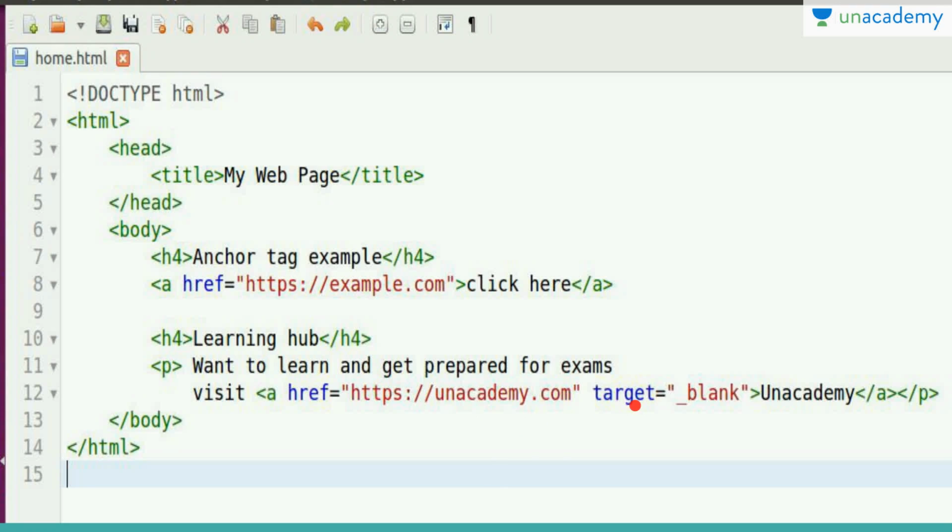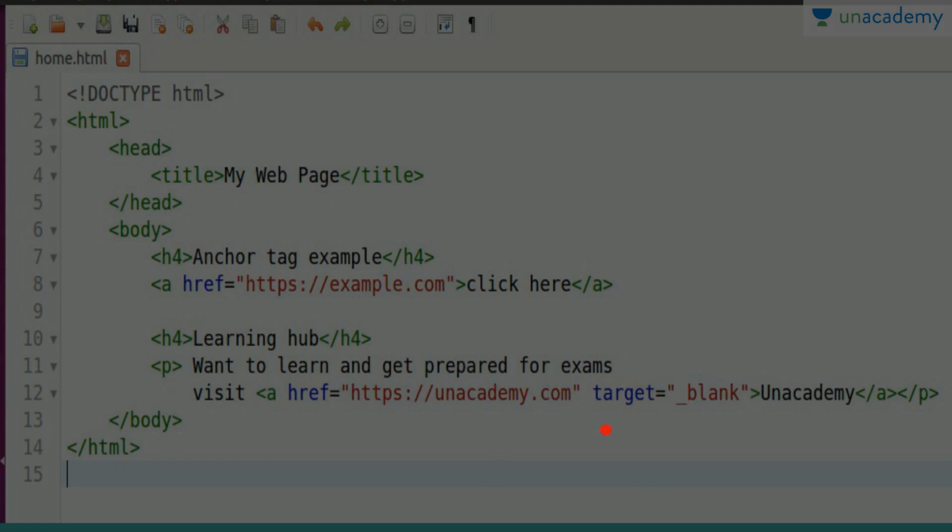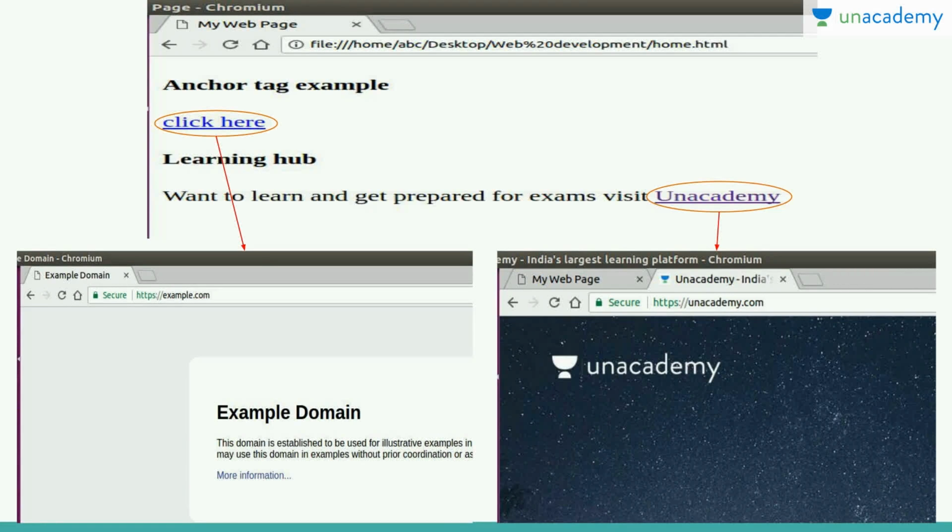But here again we have another attribute, target blank. Let's look at the output first to see what it does. This is our first case, where we have a normal tag. That means you click here and the web page is opened. Now you see my page was replaced with the redirecting URL. That means when I click here, my page will be replaced by this page. That means your new URL will open in the same tab.